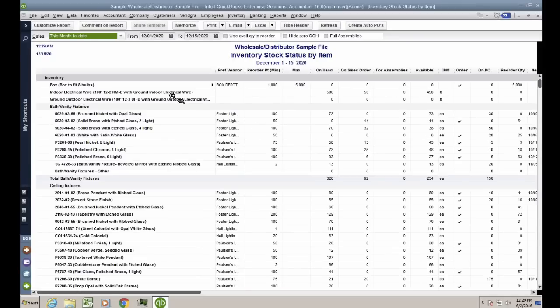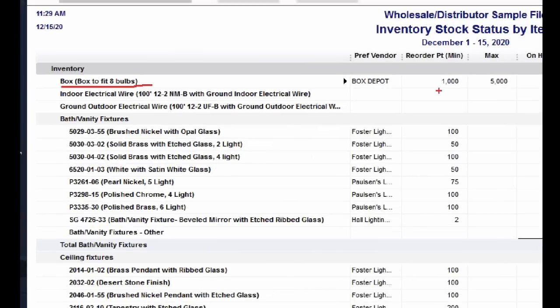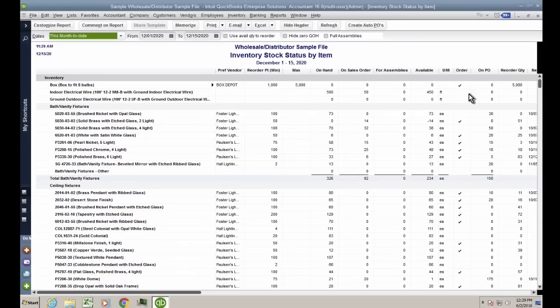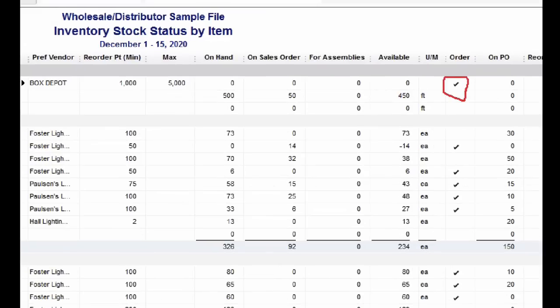Okay, and then we're gonna look at here. We see here a box, right? We see right there, box, and then there's my reorder point. So there's the information. And notice that over here where it says order, there's a little checkbox that says order. That's basically telling you that you need to order because you have less than your minimum reorder point.